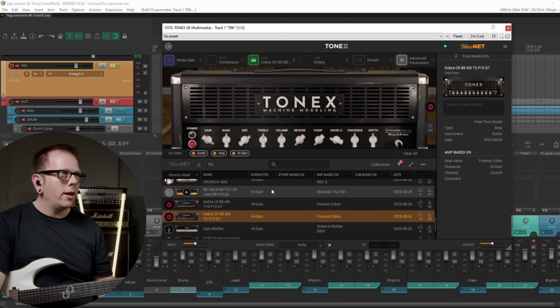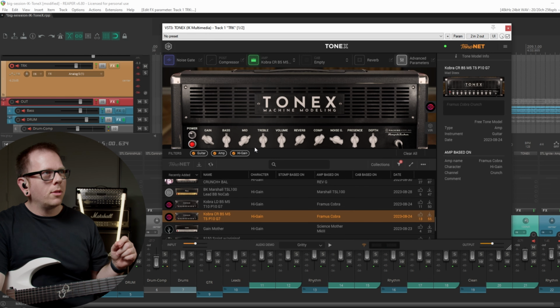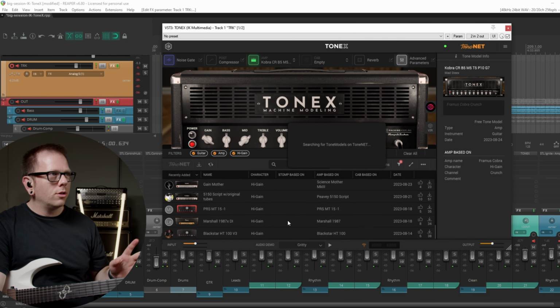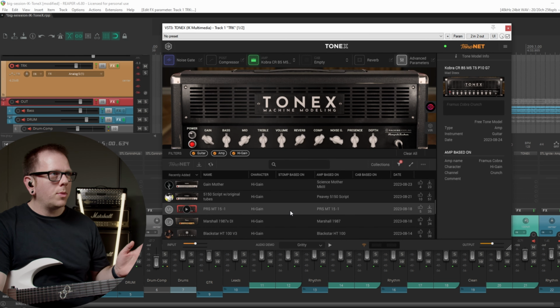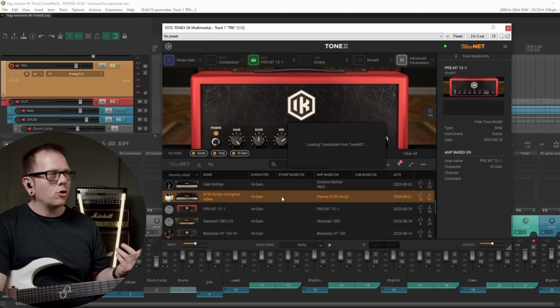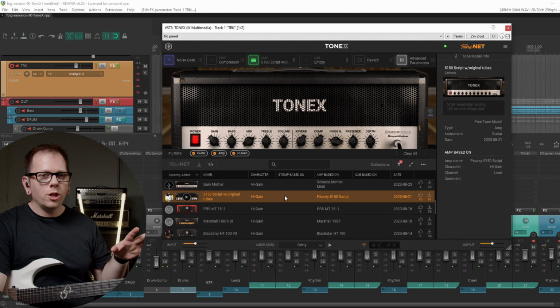Cool, things are sounding great, but I've upped the gain, upped the mids, haven't really touched anything else. I'll just go to a completely different amp, so this PRS MT15, and it carries over the mids that I bumped up, the gain that I bumped up. It doesn't matter what capture I go to, it remembers what I changed on that amp.